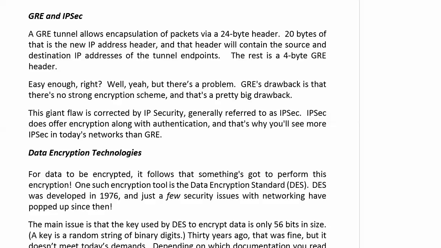Well, there's a big problem because GRE's drawback is there is no strong encryption scheme. Believe me, it's as weak as it comes, and that's a pretty big drawback in today's world. Now, this giant flaw is corrected by IP security, generally referred to as IPsec. IPsec does offer encryption along with authentication, and that's why you'll see a lot more of IPsec in today's networks than GRE. More about IPsec here in a few minutes.